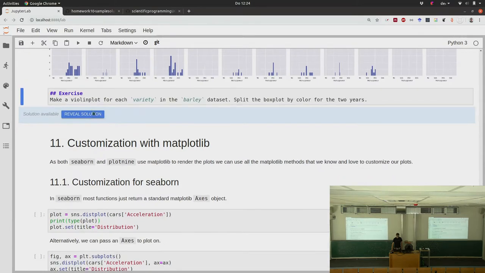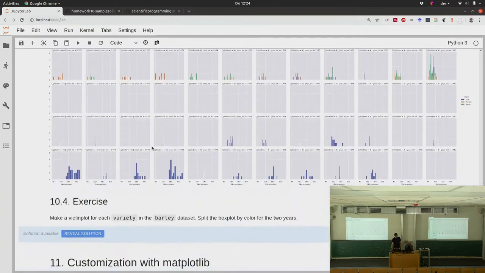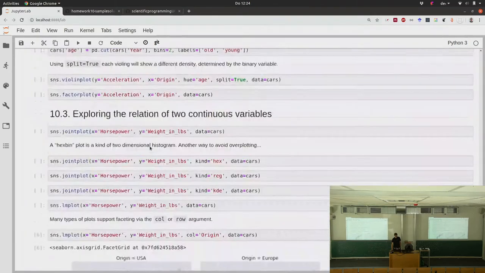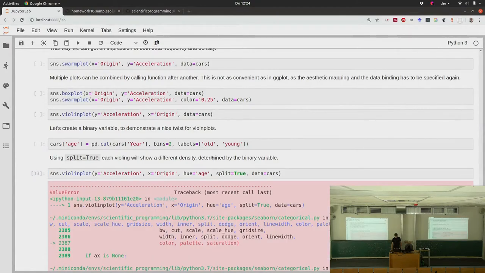Okay, so what we're now going to do here is to draw the plot, and the idea is to make a violin plot for each variety, so each different variety of barley, and then split the plot by color for the 2 years. So the experiment was done for 2 years, and that's what I wanted to show you, this kind of plot.